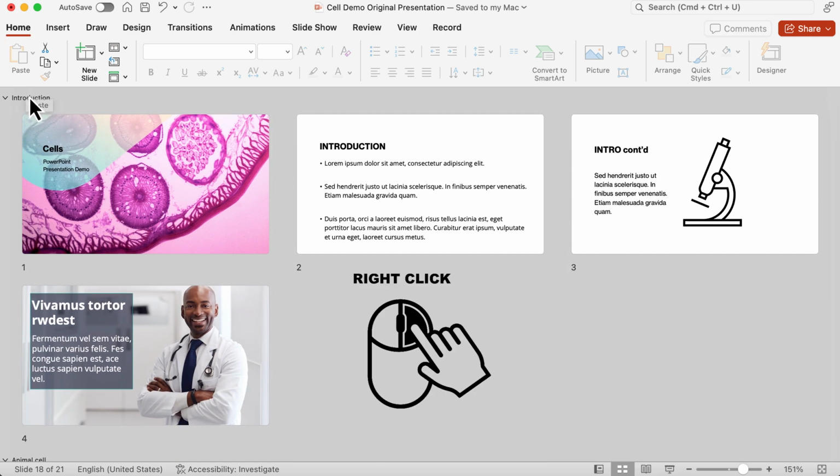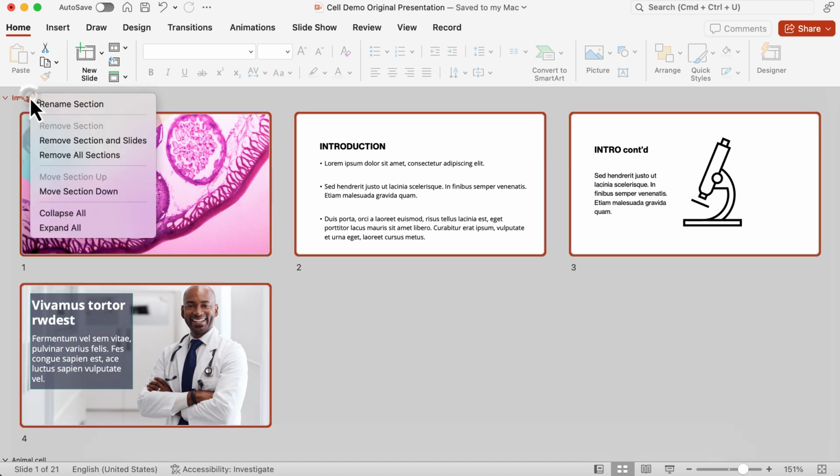Now, if I right click on a section's name, I have the following options. I can rename the section. I can remove a section. I can remove section and slides. Or I can remove all sections. Let's see how that works.